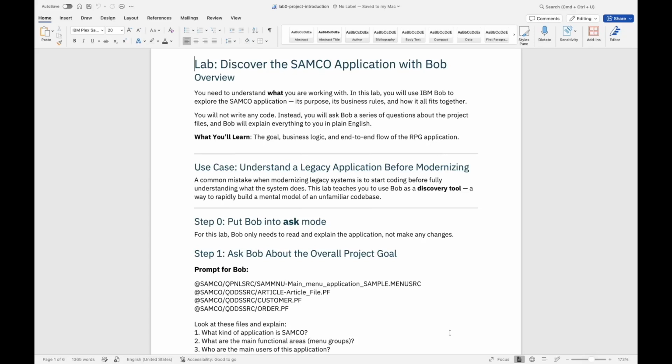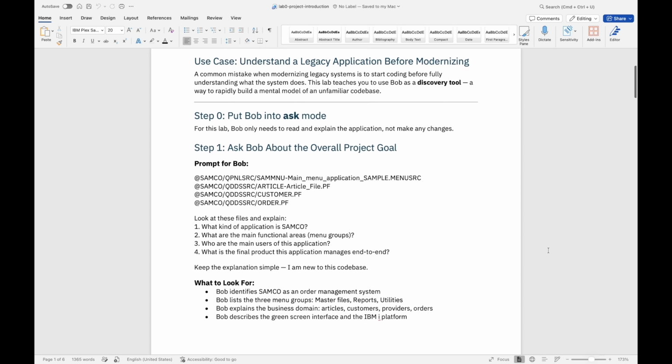Before we modernize any application, we first need to understand it. In this lab, we'll use IBM Bob as a discovery assistant to explore a legacy IBM i application called Samco. Instead of reading thousands of lines of RPG code manually, we'll ask Bob questions and let it explain the application in plain English.